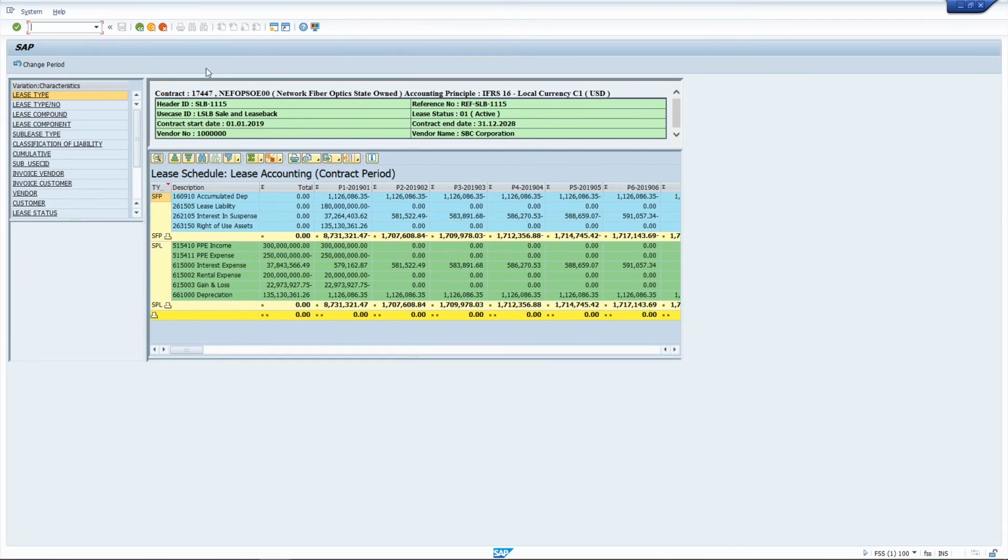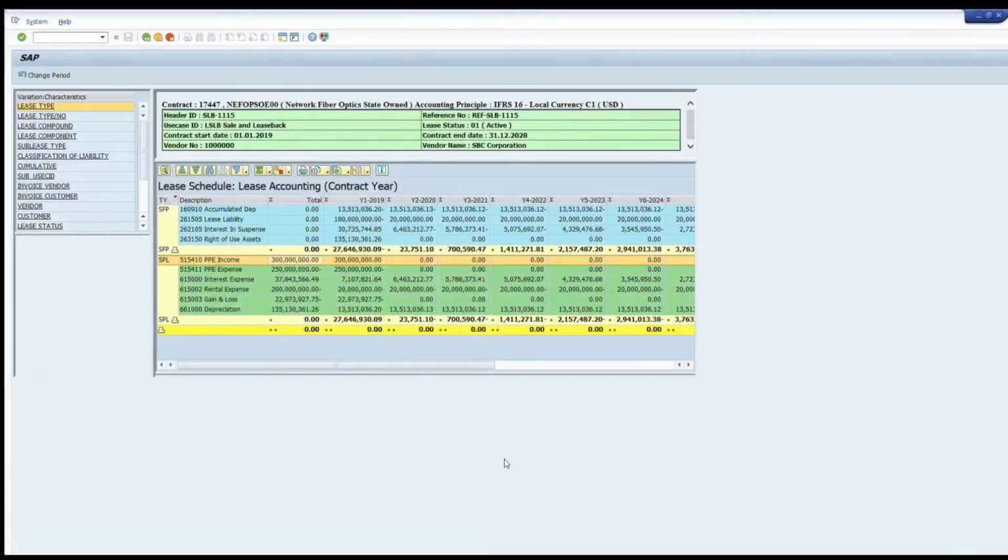As you can see right here, the lease schedule is showing in contract period. But from our example, the payment will be paid every year. For a better view, at the top of the screen, we can change the period by clicking this option, changing the contract period, and executing. So here, as you can see, at the point when the seller-lessee leases back the asset from the buyer-lessor, we are going to debit income 300 million and credit expense 250 million.